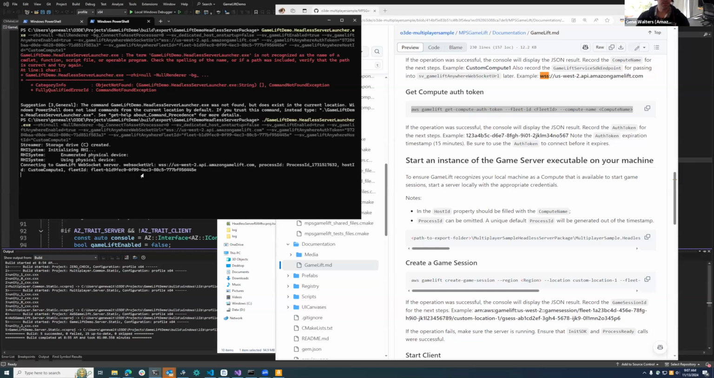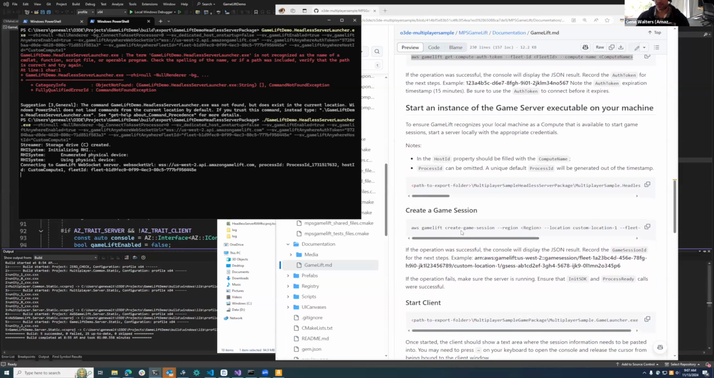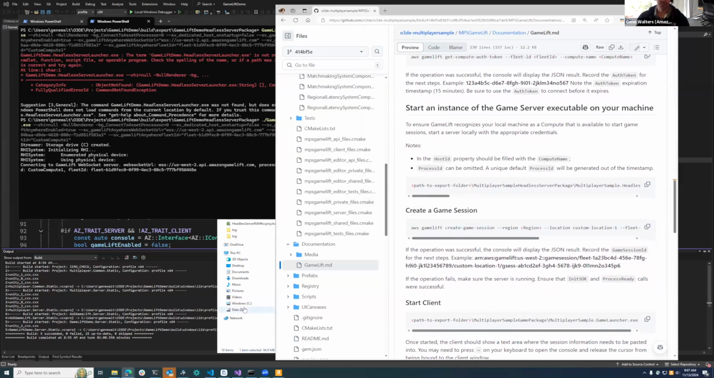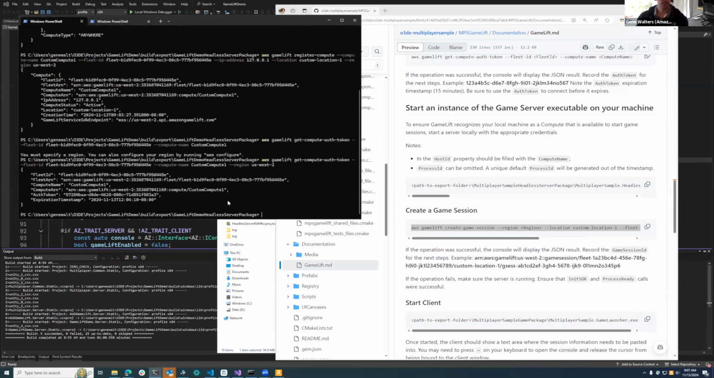We see connecting to GameLift WebSocket server. That all looks hunky-dory. And then what we're going to do next is just ask it to create a game session. And then in the server logs, I'm going to bring up the server logs. Let's make sure that it loaded the level we expected it to load. So we want to see in the game logs that we are in dedicated server mode and that it loaded the level. So we'll come to here.